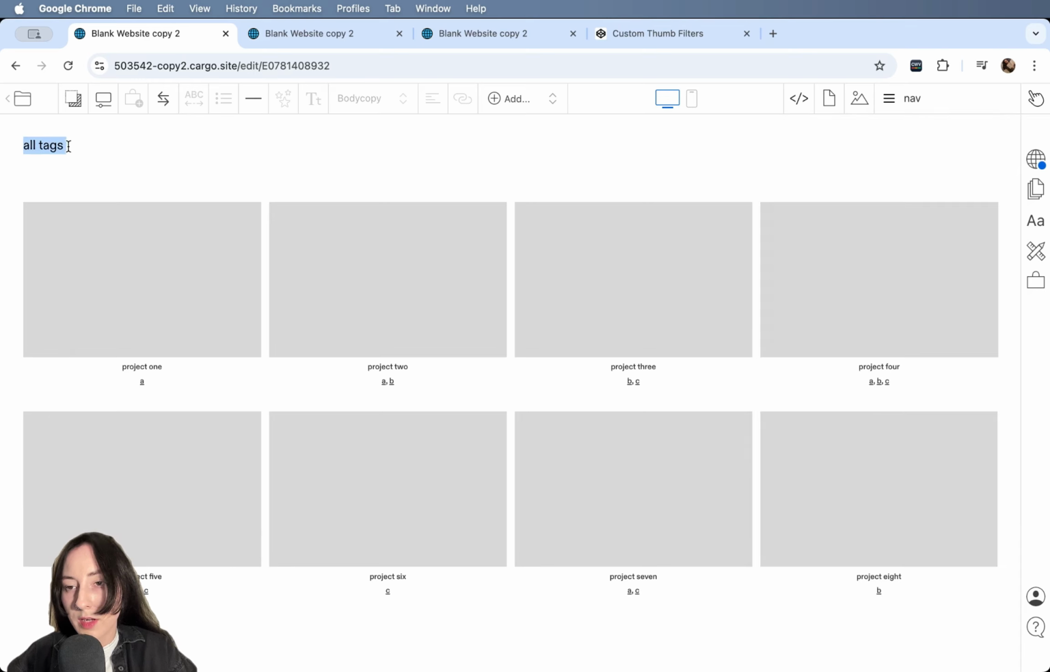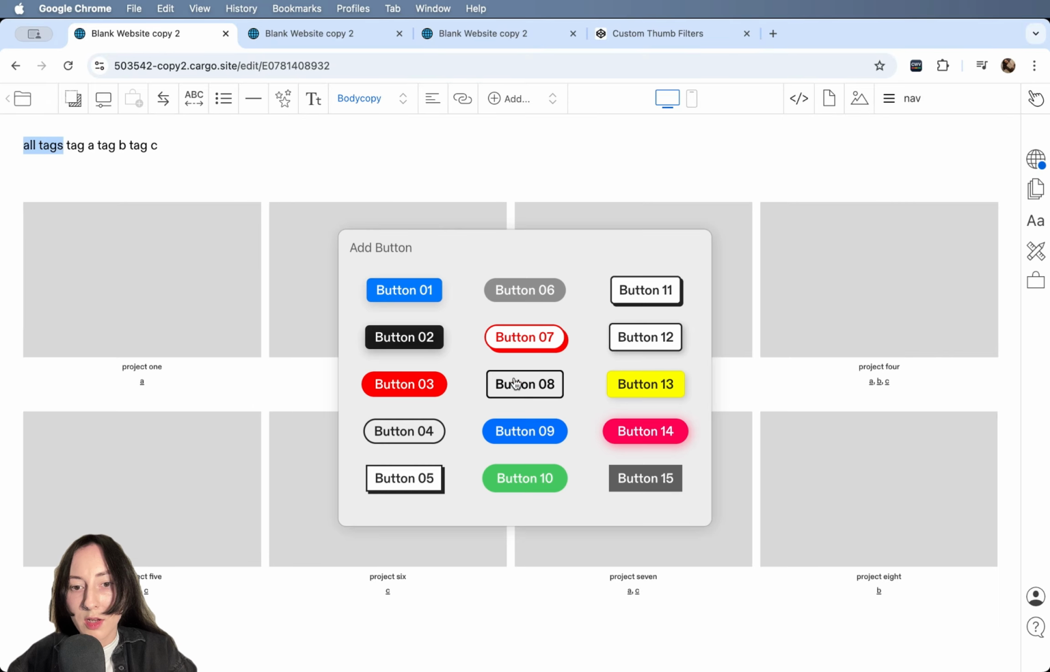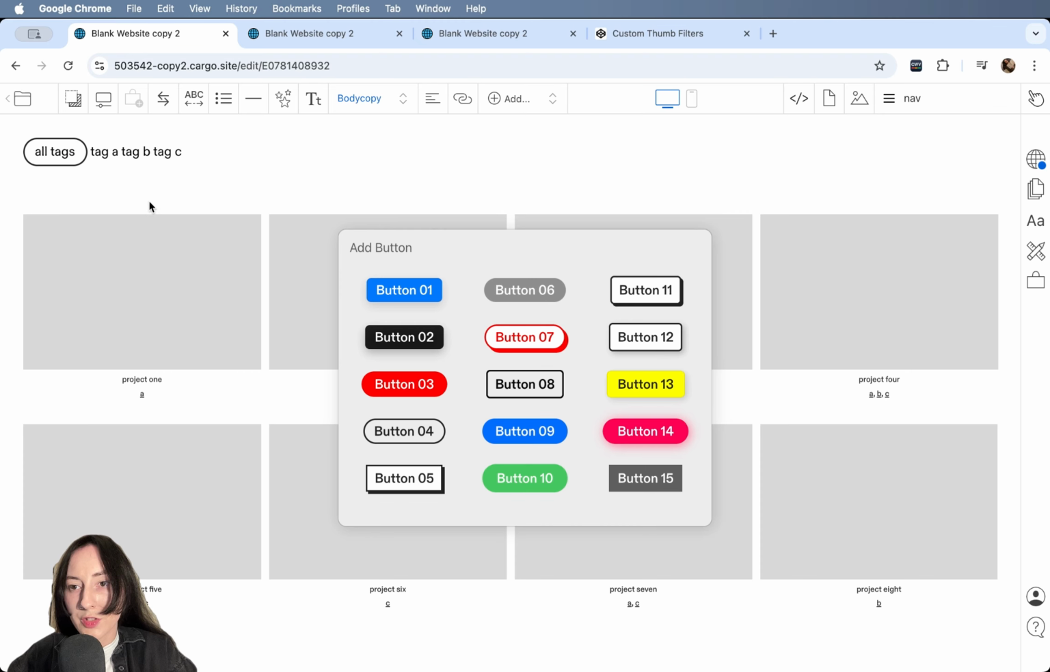Well, you can create a button out of these tags, but I recommend you first just type all the things and then select them separately and make them all buttons. So let's say tag A, tag B, and tag C. And now when you select the piece of text, you can create a new button. So choose a style. So this is a style.